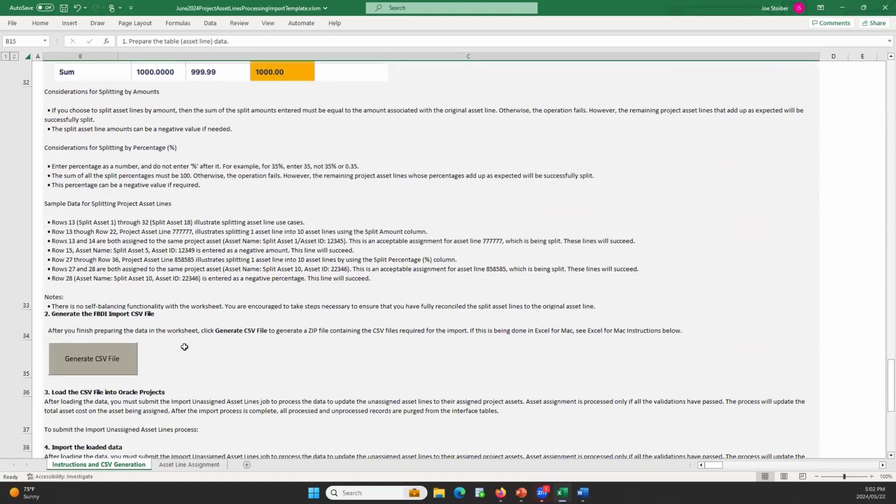Great, and once you write through that, we give you sample data for all 3 scenarios. And once you're happy with your file, you can generate the CSV file. It's the second time we've seen this. Now let's take a look at the asset line assignment worksheet.